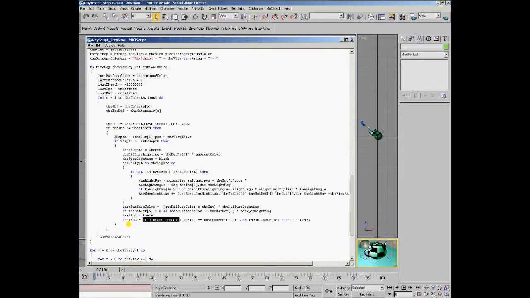to the result of this if statement. That means that the last material is going to contain the object material if that material is a ray trace material, and is going to be assigned undefined if it's anything else.